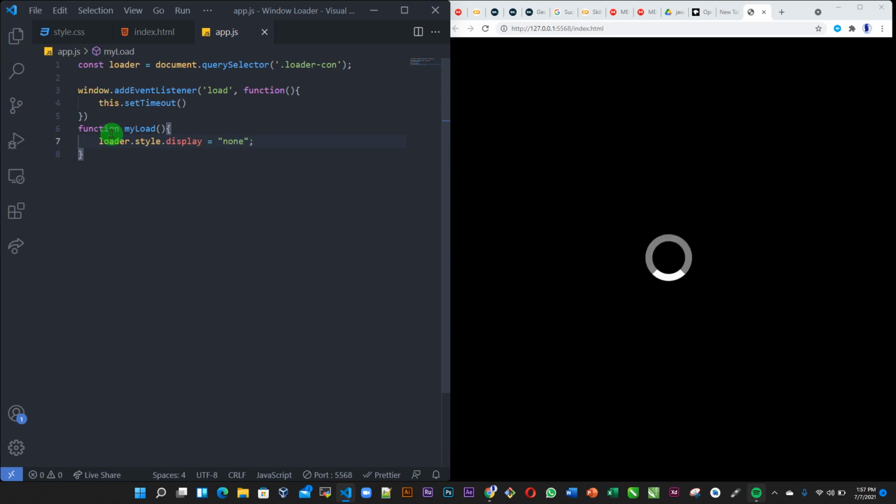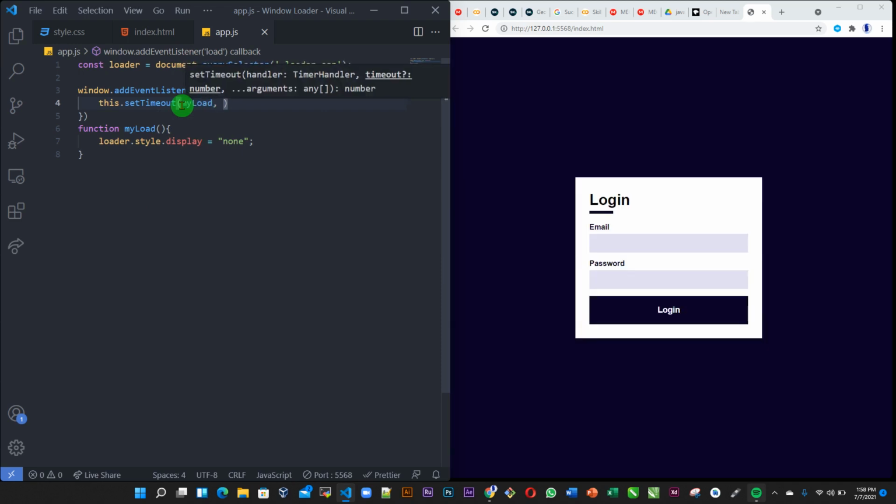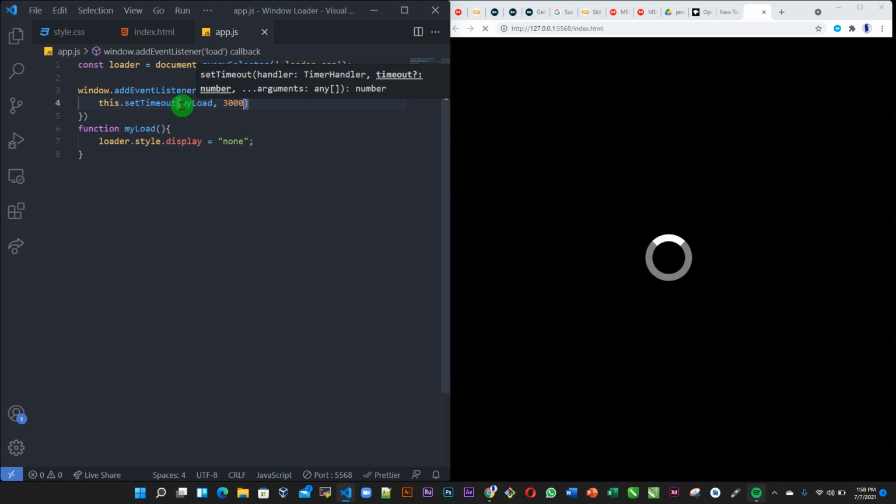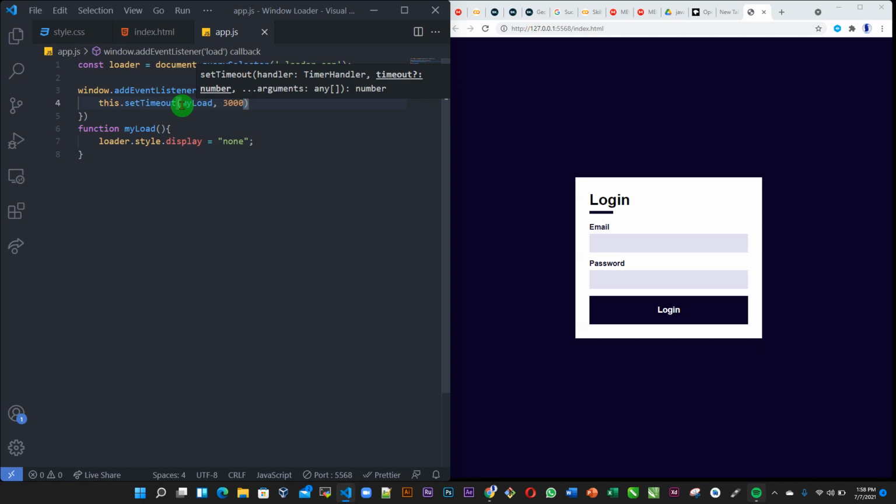So I have not actually called this function. Now I'm going to call this function inside this setTimeout. This is our setTimeout format, and I'm going to call the function. So I'll say myLoad. All right, and then I'll set the amount of time I want to stop this. I want it to take effect in 3 seconds. Now 3 seconds written in JavaScript is 3000. So let's watch that load, and then it displays our web page.